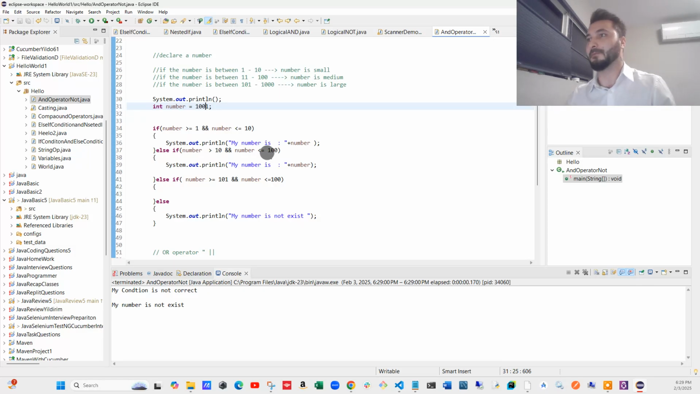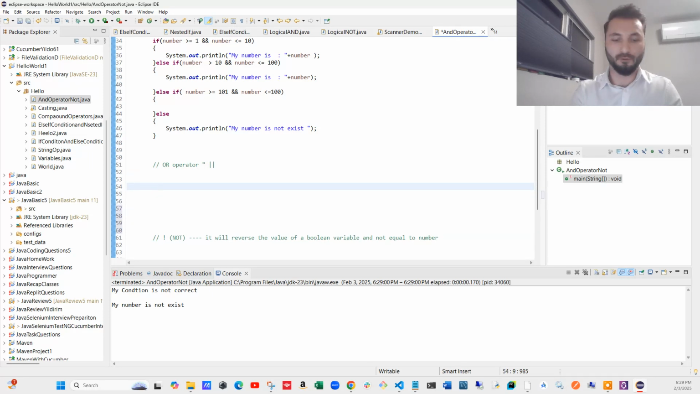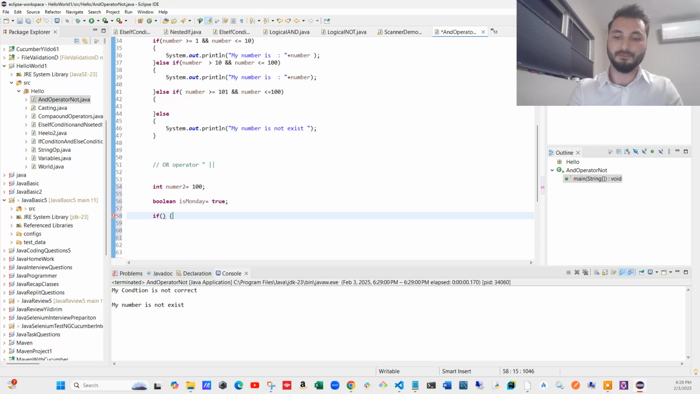That's how to use the AND operator. And let's get into the OR operator. I'm again creating an integer variable, number 2, equals maybe 100. Then I'm going to compare, and maybe create a boolean variable that is Monday. It is going to check if it is Monday or not, and I'm going to say it is true. Today is Monday. So I'm going to put it in an if condition and check.